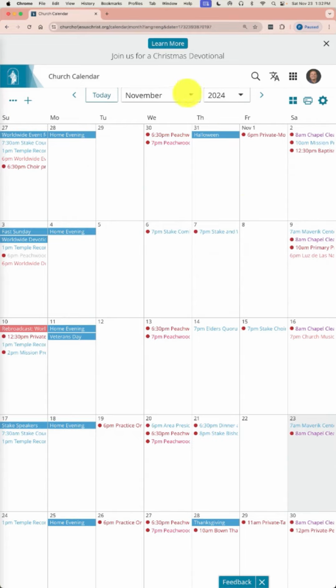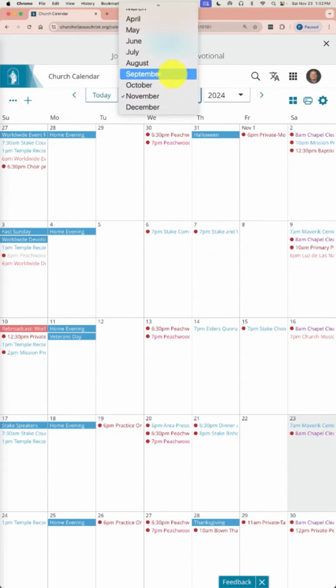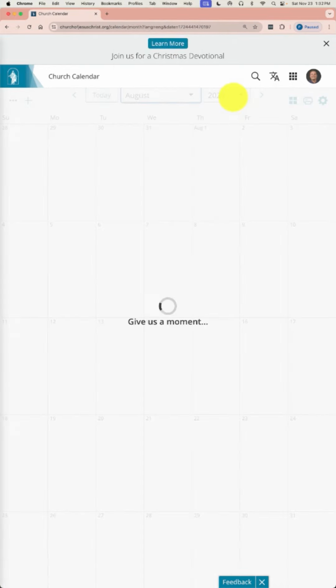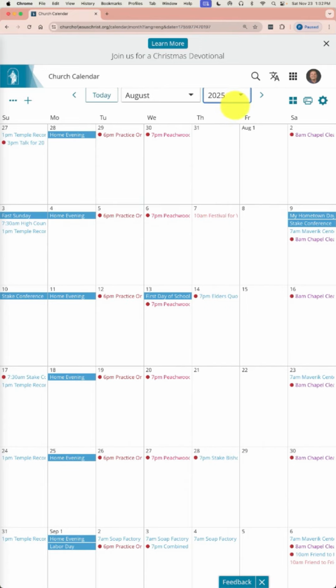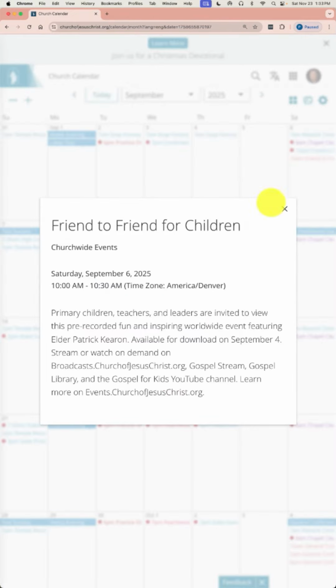I can use these options at the top of the calendar to jump quickly to a specific month and year, whether it's in the future or up to a year in the past. If you click on an event, in many cases, there are additional details about the event that you can read.